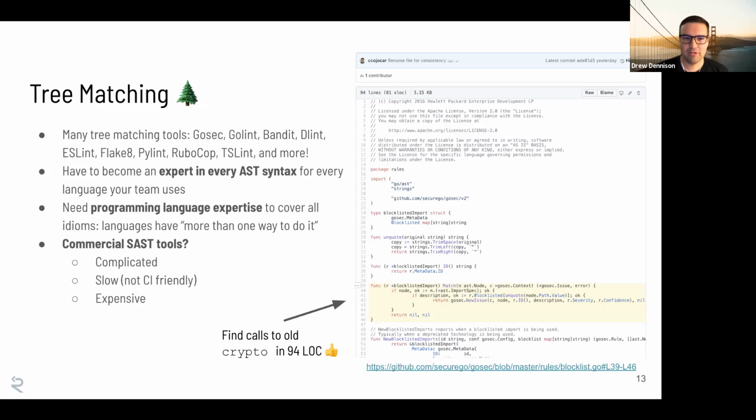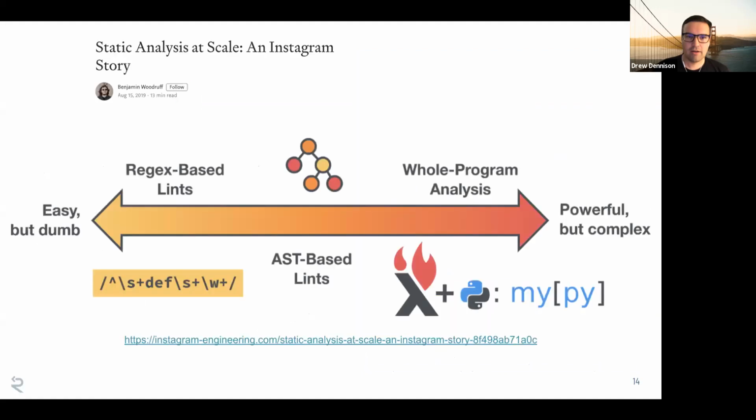There might be some commercial static analysis tools, but that's kind of outside the scope of this talk. The spectrum goes from regex all the way into whole program analysis, almost like a compiler. And in the middle is this space called AST or tree-based linting tools.